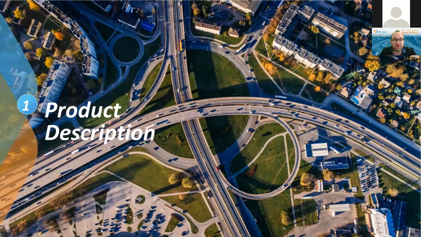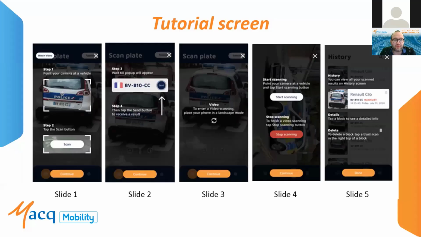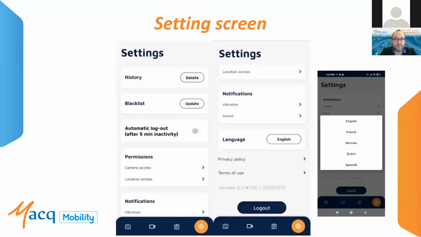So the product description. In fact, we have a trial app, and also the app you would have when you purchase the product. That means after the webinar, if necessary, we can send you a trial app to test. With the app, you have a tutorial screen. That means it's a help, and you can see how to use the app.